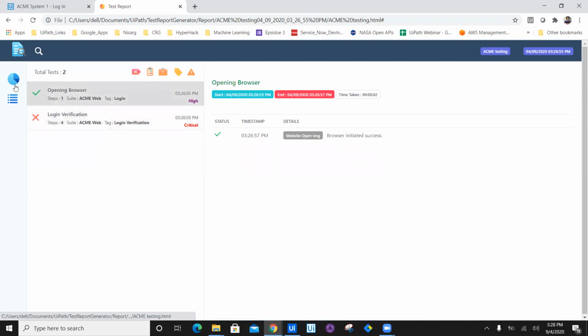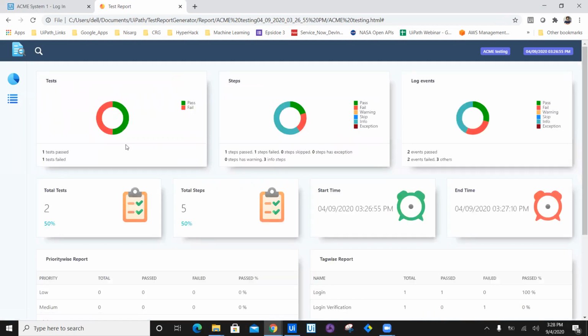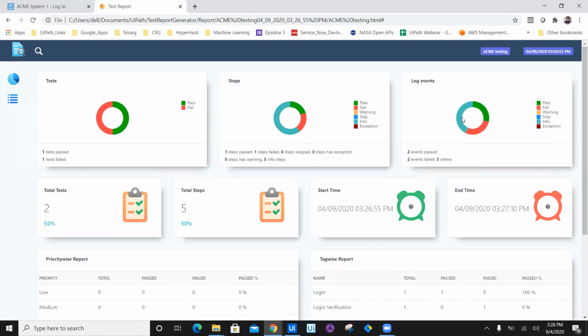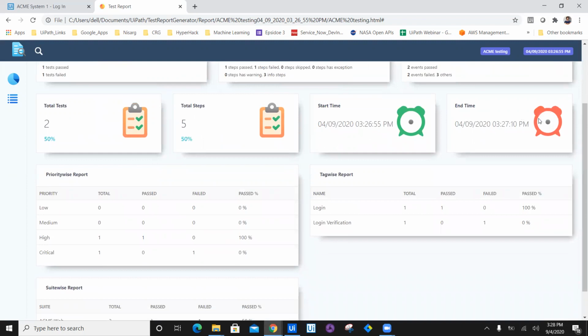Also, let's go ahead and look at the complete report. Now, as you can see, there were 2 test cases, 1 test passed, 1 test failed. And there's a steps result, and this is a very beautiful dashboard that has been generated. Log events have been displayed, 2 events passed, 2 events failed, 3 other. You can see the start time and end time, complete time taken, total steps and total test cases. Priority wise reports, which is low, medium, high, critical. So there was only 1 high, 1 failed out of the critical, and 1 high, 1 passed out of the success. Tag wise report is also there.